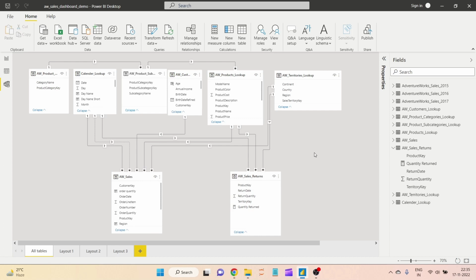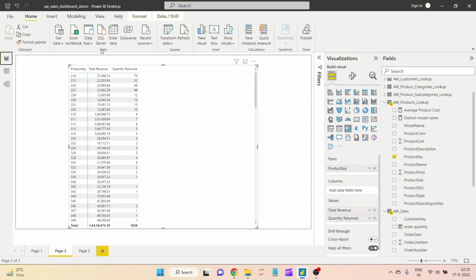not working. So what I did was, I took the product key from the product lookup table. So now what happens is product lookup is filtering. If you see this, product lookup is filtering this table also, and it is filtering this table also. So that's why now it is working.